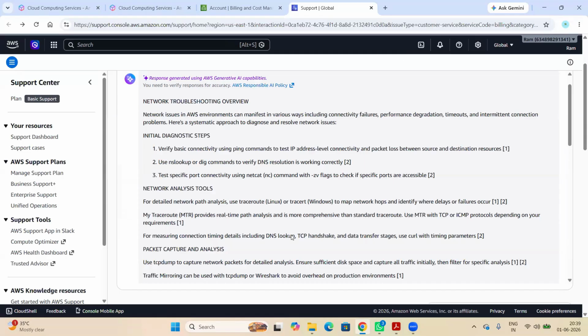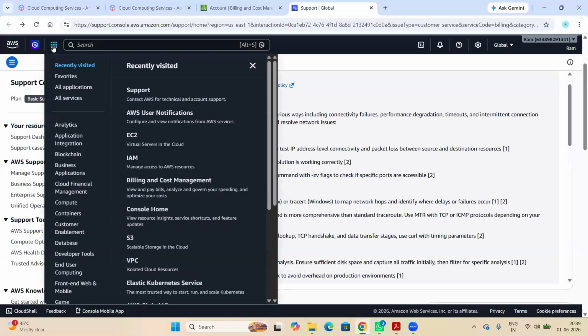Now, left top corner, look at my screen, everyone. Left top corner, there is a services tab. Click on services. So these are all AWS services. Look at my screen, everyone.